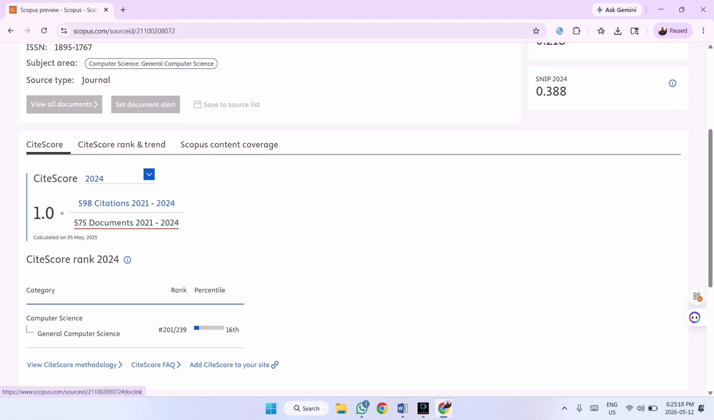See the rank of this particular journal. During the years 2021 to 24, they have published only 575 papers, and those 575 papers have received only 598 citations. That is quite normal, not a great one. So if you see, the rank is 201 out of 239.